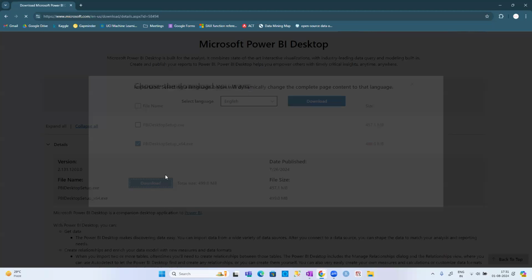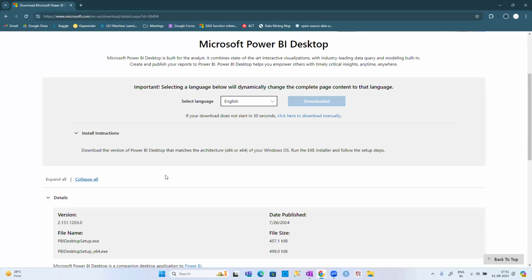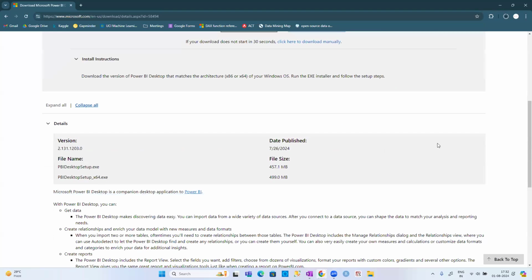I'm not going to show you the installation because I only did the update recently, just 2 days back. It will take me a little bit of time, because a fresh installation is much faster, but whenever we are updating an existing one, it takes a little longer. I think the download has started.